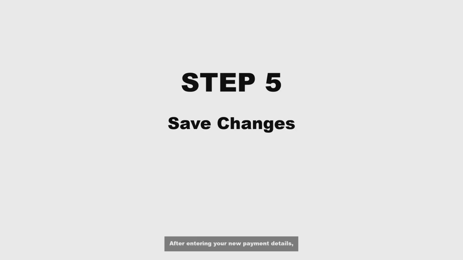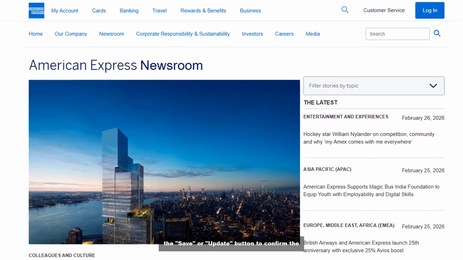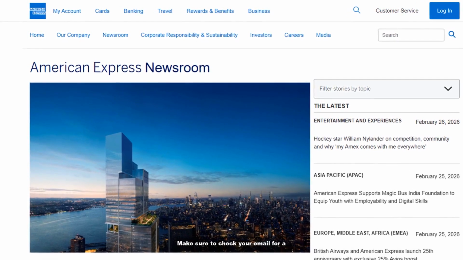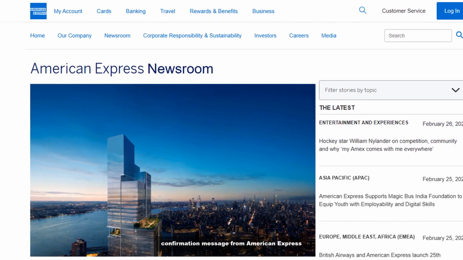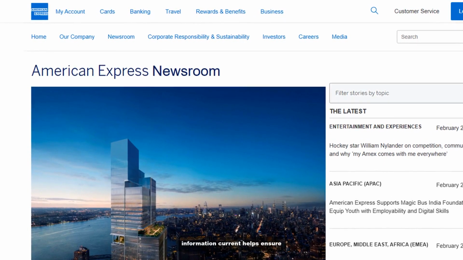Step 5. Save changes. After entering your new payment details, review the information for accuracy. Click the Save or Update button to confirm the changes. Make sure to check your email for a confirmation message from American Express regarding the update. Keeping your payment information current helps ensure uninterrupted service.